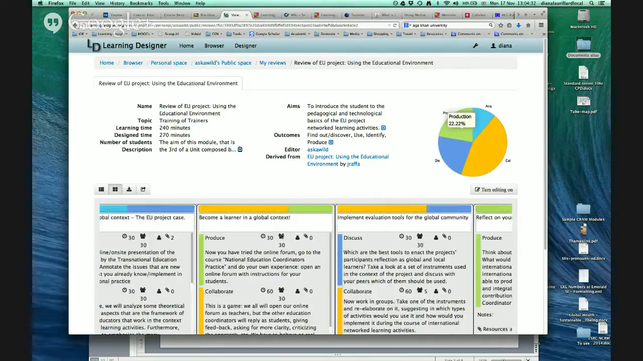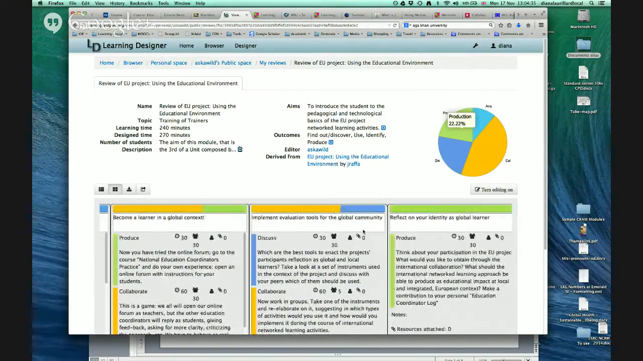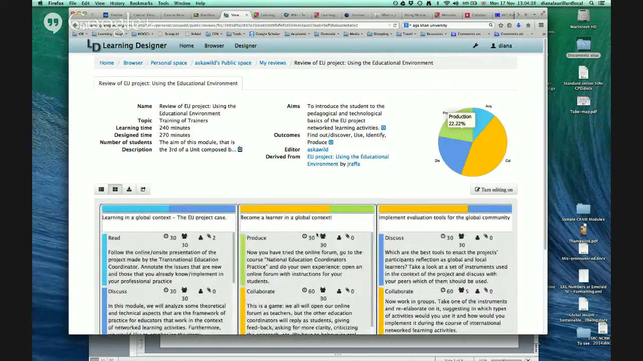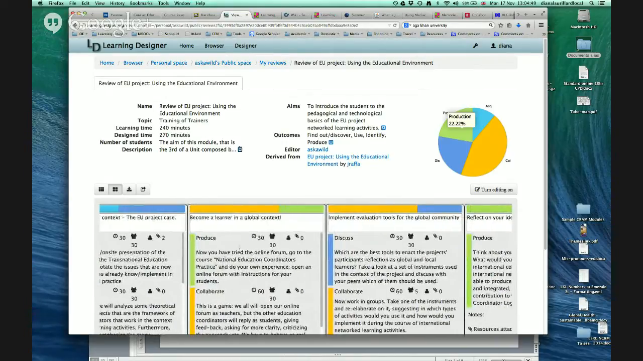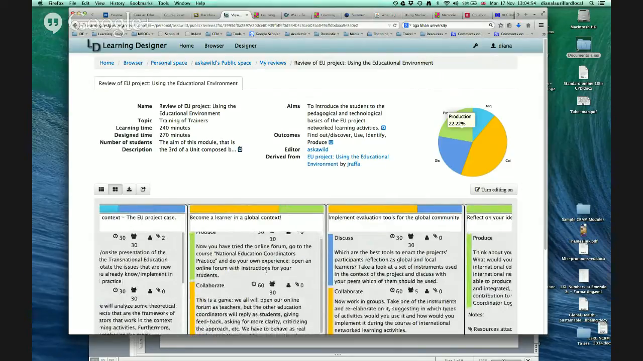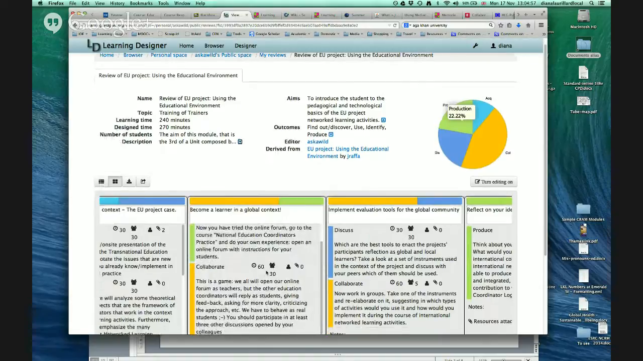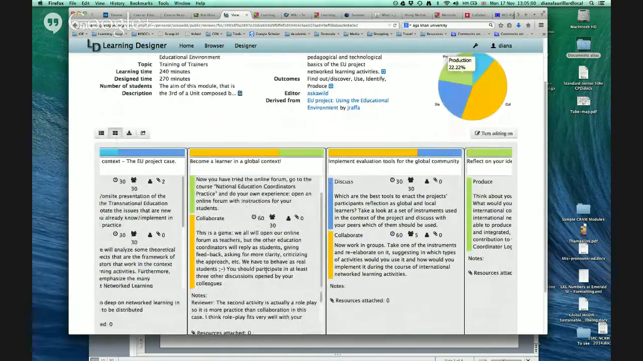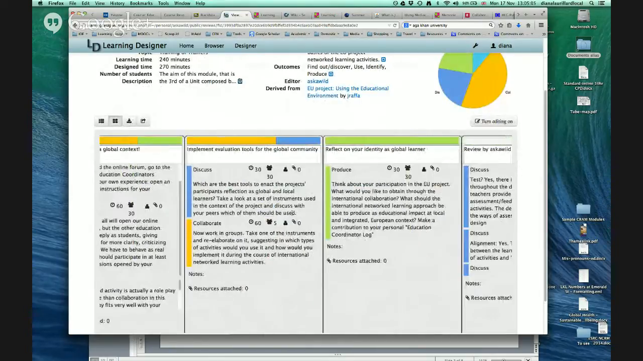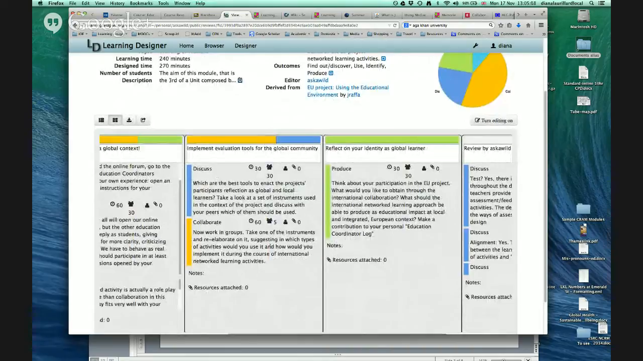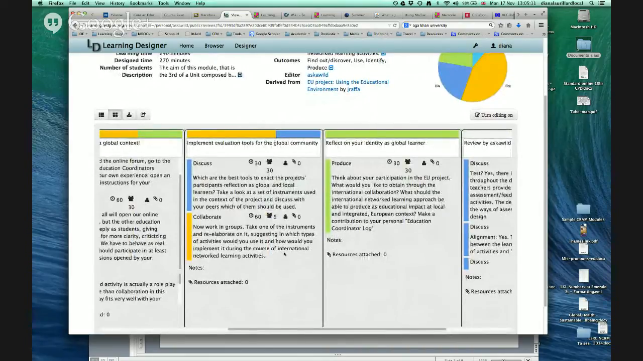So here's a design. You can see there are four sections. This is being achieved by getting them to go through learning in a global context, the EU project case, and then some activities on becoming a learner in a global context. So there's a produce activity: you've tried the online forum, now go and do your own experience, open an online forum with instructions for your students. Then there's a collaborate session, a game, and then they move into implementing evaluation tools for the global community. And then another collaborate session where they're working in groups again.